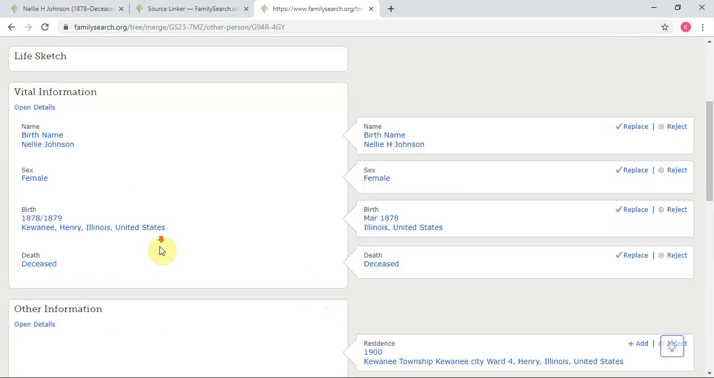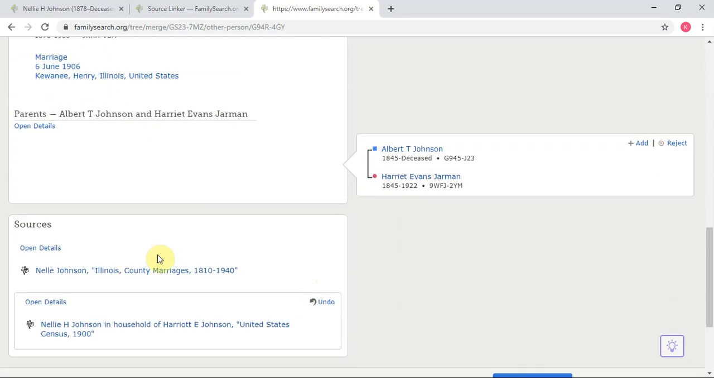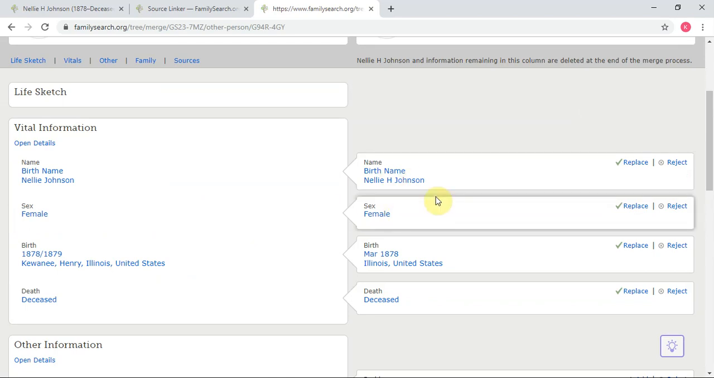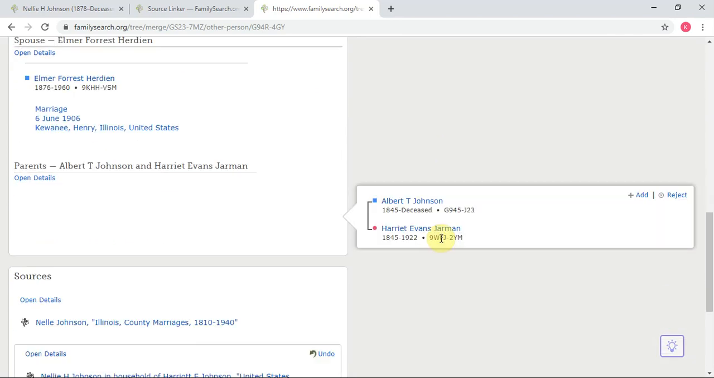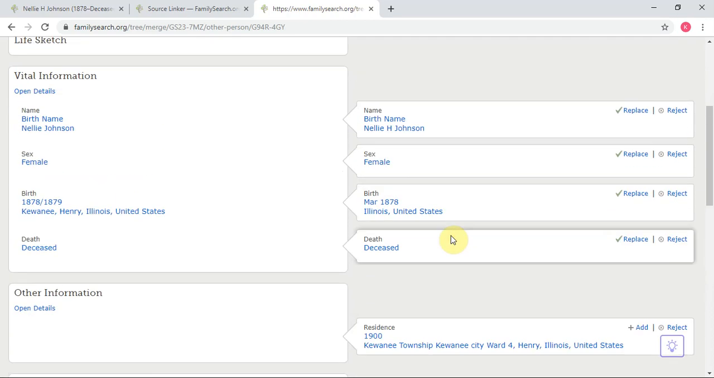This Nellie Johnson has the spouse already existing in family tree, but no parents. This Nellie Johnson has the parents, but no spouse. But according to the marriage record, where the parents are listed, this spouse is the same person. So I'm going to say these two Nellie Johnsons are the same.